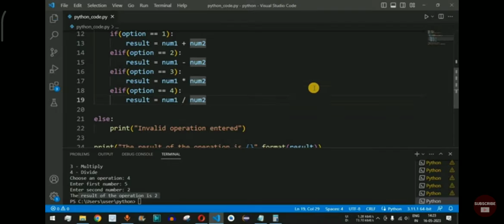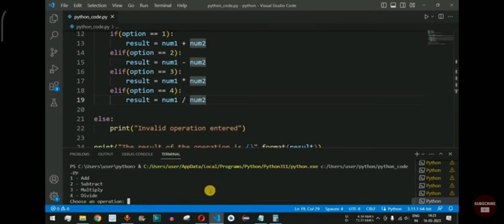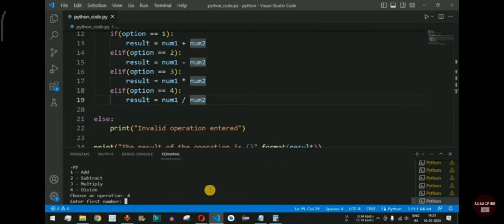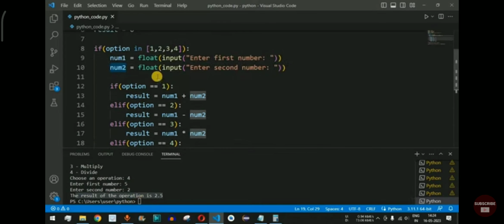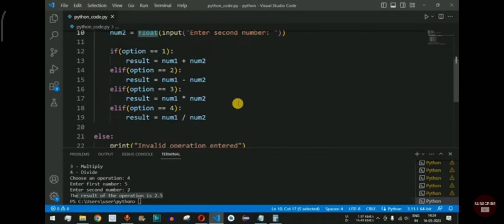So when we save this file now and try running this code once again, what we will do is we will provide the operation as 4, which is divide this time, and then enter first number, let's say we provide 5, and the second number as 2, and when we press enter, as we can see the result of the operation is 2.5. So basically as far as divide operation is concerned, we can have both the numbers as the floating integers over here, and then we can use the single forward slash in order to get the quotient as the floating integer.